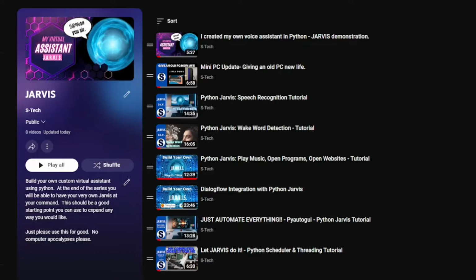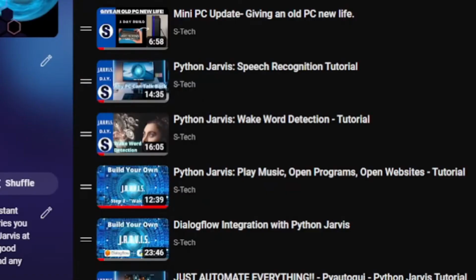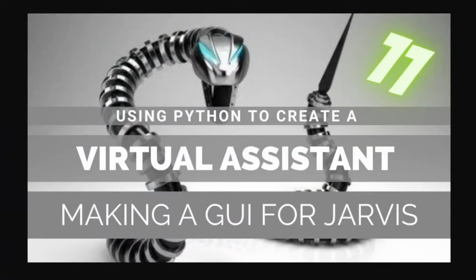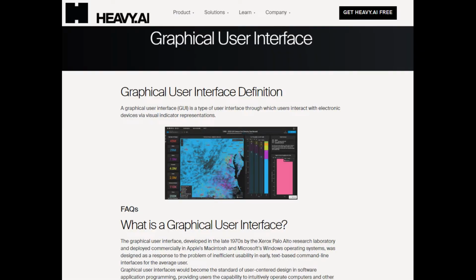He covers additions I purposely didn't put in my series. I don't remember if he uses a hot word like I do. I do know that his Jarvis doesn't use Dialogflow for any natural language AI aspects. One of his later videos in the series is discussing making a GUI for Jarvis using Pygame, which is also what I'm currently using. A GUI is a graphical user interface, and basically any visual representation used in computer programs.